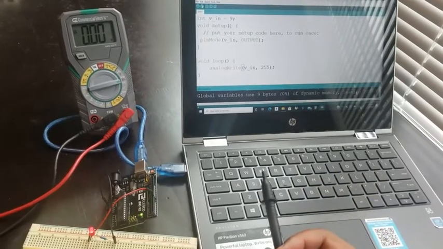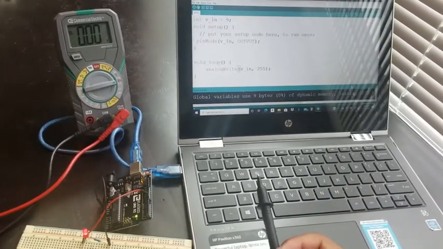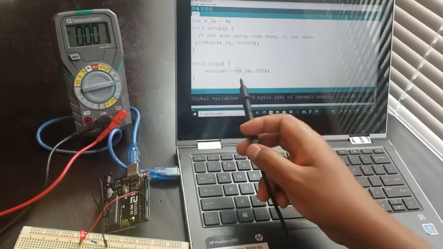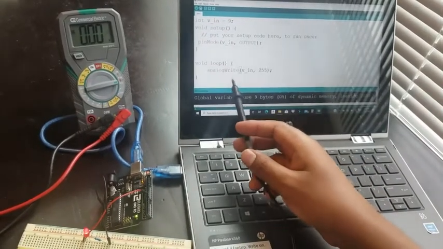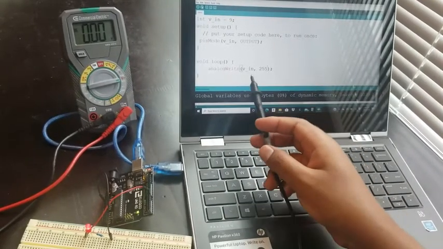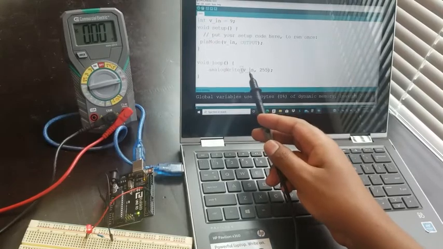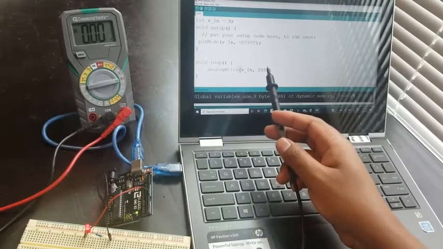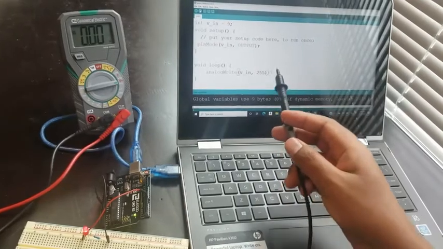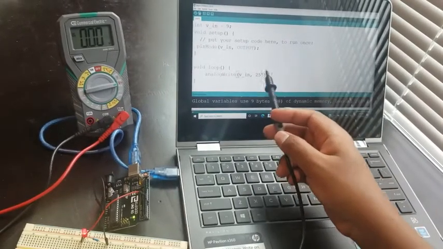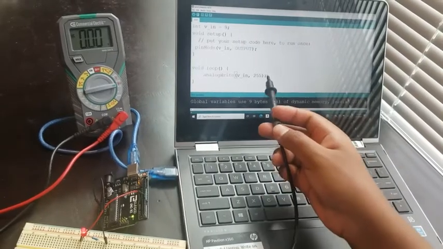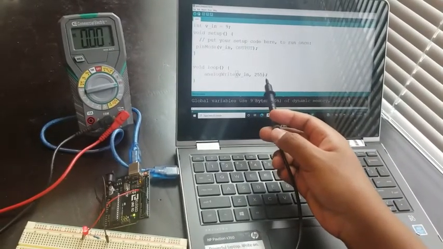In this video, we'll see how to generate different voltage values to our circuit using the built-in function AnalogWrite. This function takes in two inputs. The first one is the pin number, and the second one is a number between 0 and 255, which is an 8-bit output. Now, the maximum value is 255 currently.